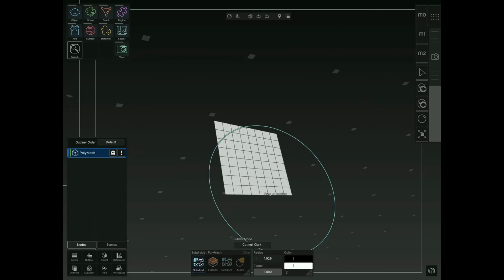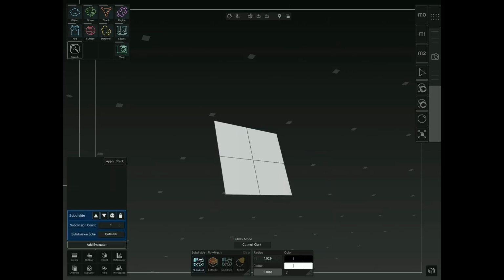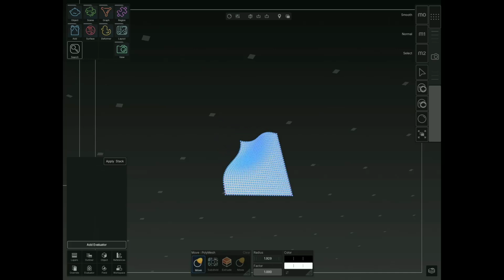So we're going to just draw out our subdivision. This is one way that we could subdivide. But another interesting thing about the polymesh is that we can use modifiers, kind of like in Blender. If we go under the evaluator, we see that we can add an evaluator. So we want to add a subdivide evaluator. We can just add subdivisions to this until we get the amount that we want. So maybe we want 5. We will apply the stack. So now these points are real. That means whenever we go into sculpt, we're now sculpting with that present.